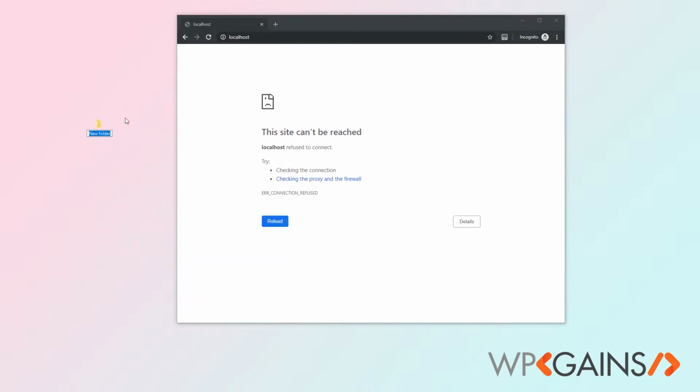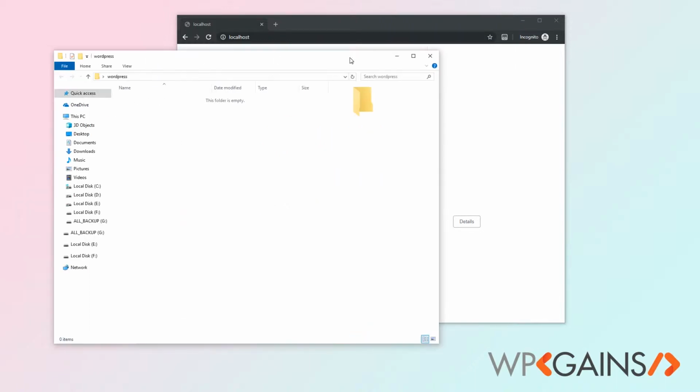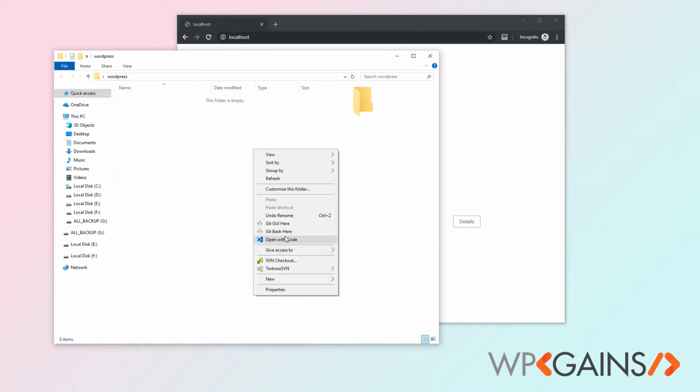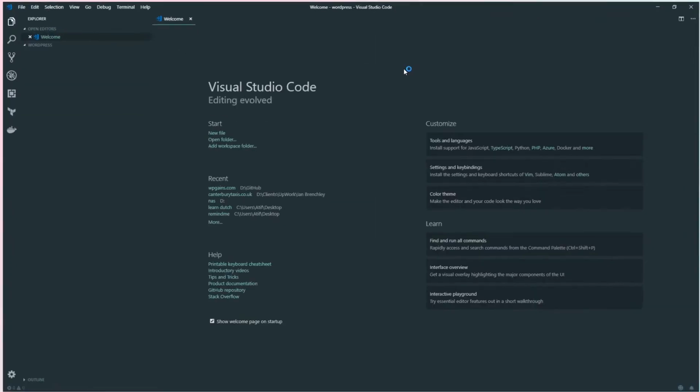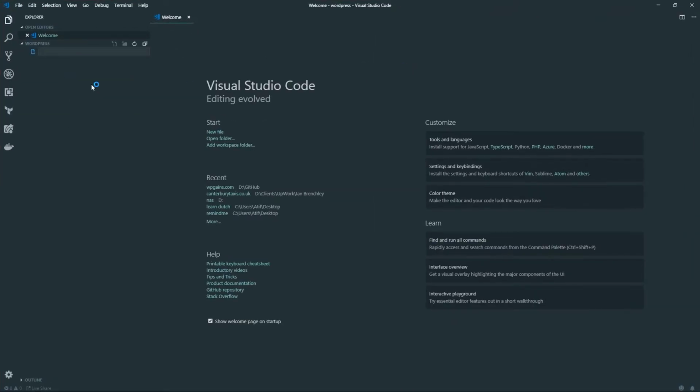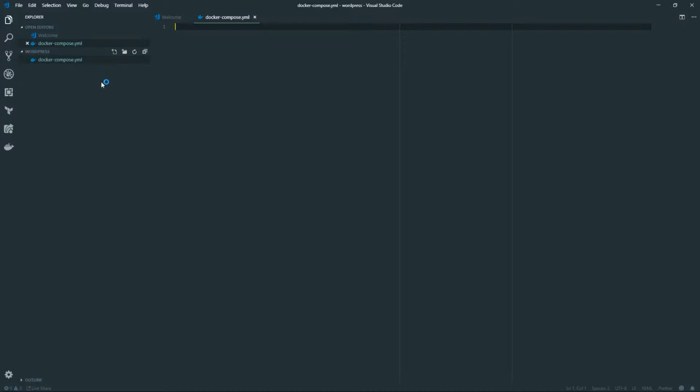I'm gonna create a new folder and call it WordPress, and open it. Here I use Visual Code, but you can use anything. We first need to create a new file and call it docker-compose.yml. Now this is the file which we will use to configure a Docker container.